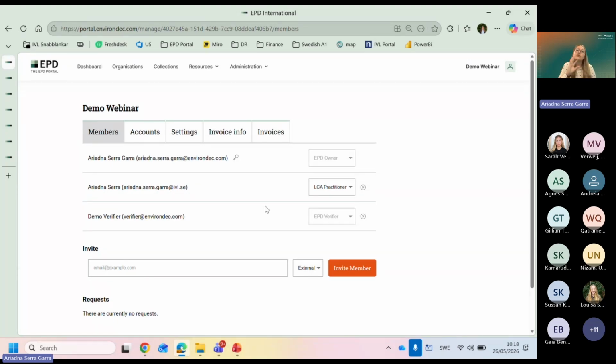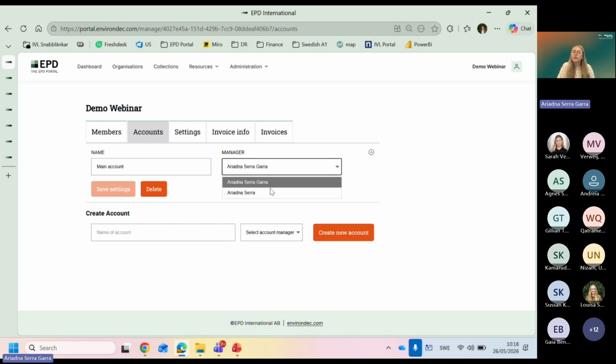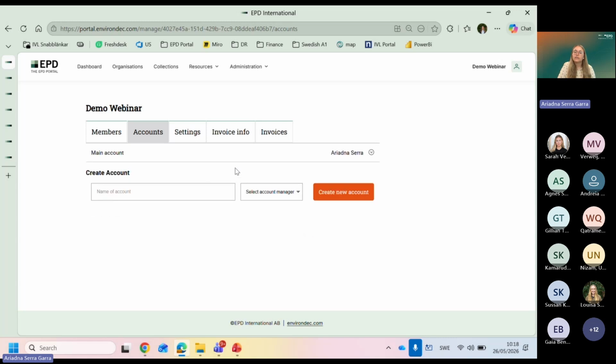However, if you would like to switch who is the key account manager, you can assign the EPD owner role to someone from your organization. Go under accounts again, and now you will find another option, and I can just change who the account manager is.